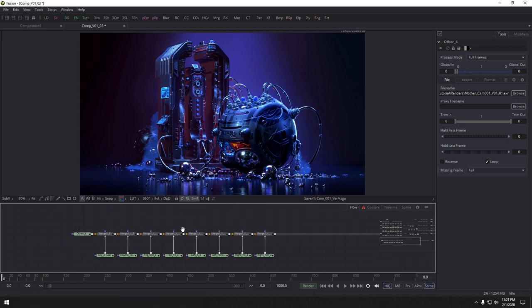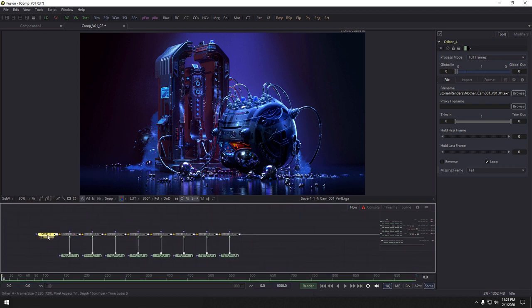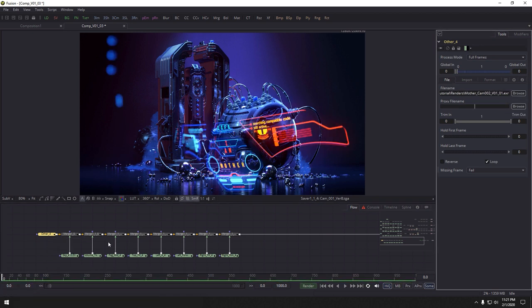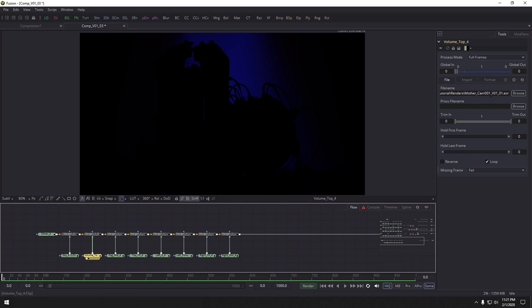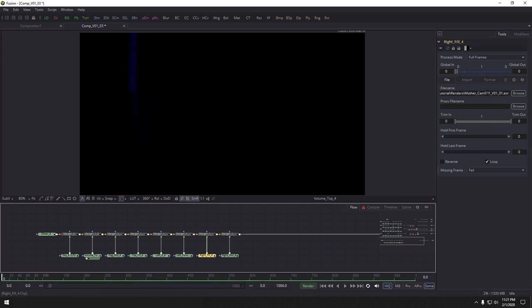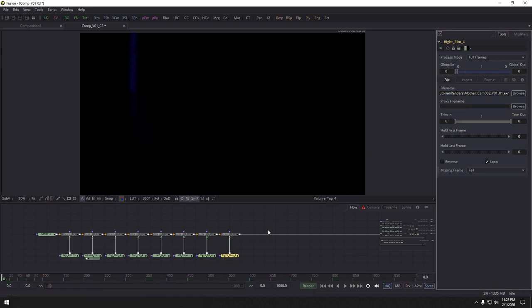Now, I already have the whole setup for the first camera. So what I'll do is click on the first loader and change the name over here to camera 02, and then I'll start changing names one by one for every loader, and that's going to switch those loaders to the second EXR for the second camera. Let's do this one and two more, that one and this one over here.